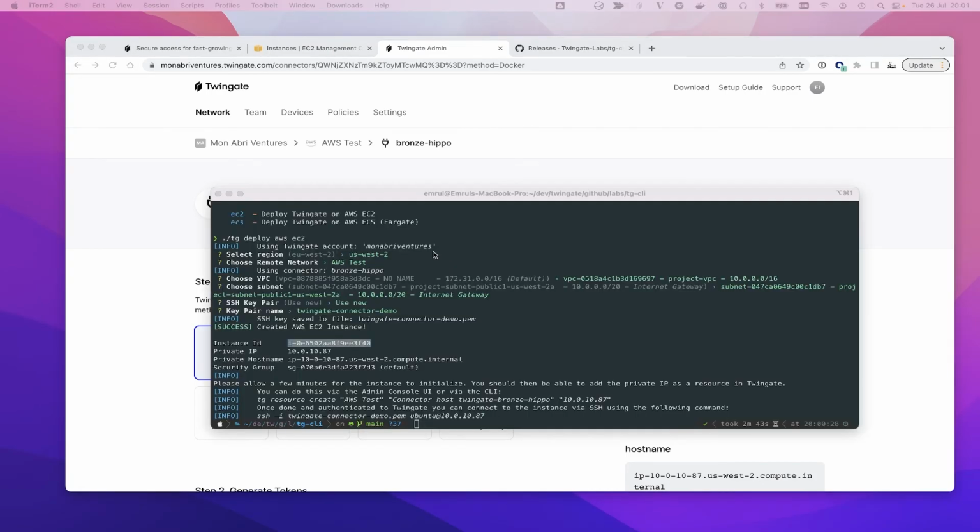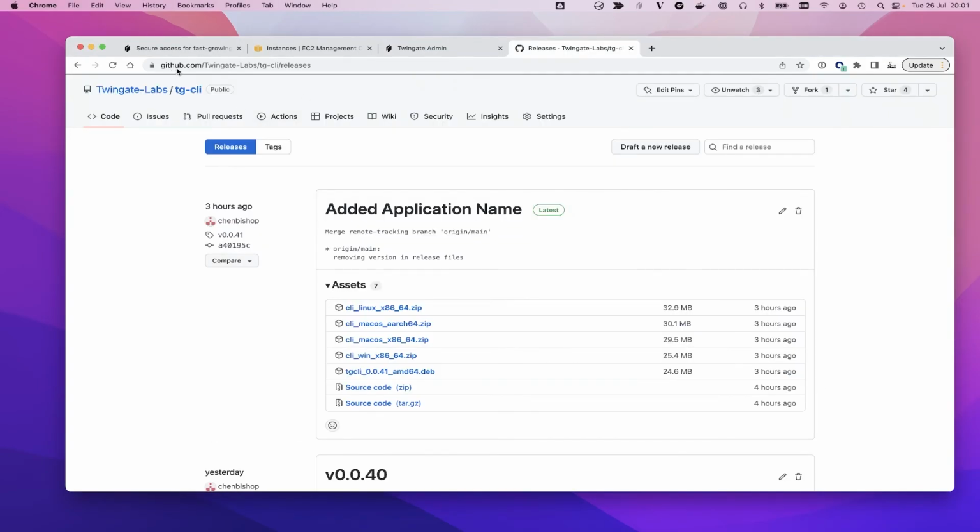So I hope you've found this video very useful. And just a pointer again, if you need to get our CLI tool, it's at github.com/twingatelabs/tdcli. Click on the releases tab, and it's available for Linux, Mac, and Windows. So I hope you enjoy using it. I'm looking forward to any feedback.